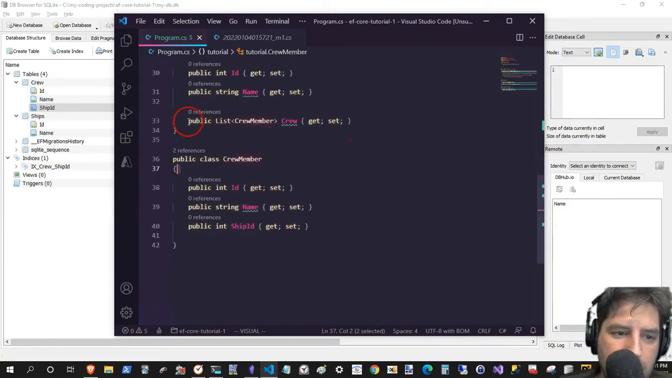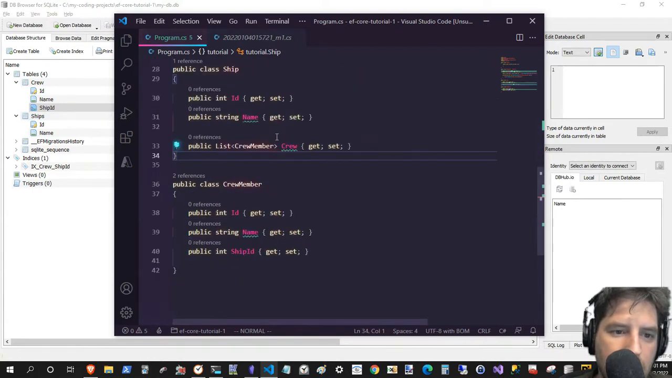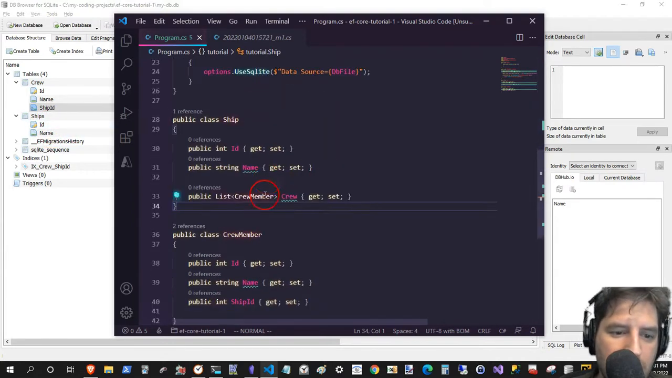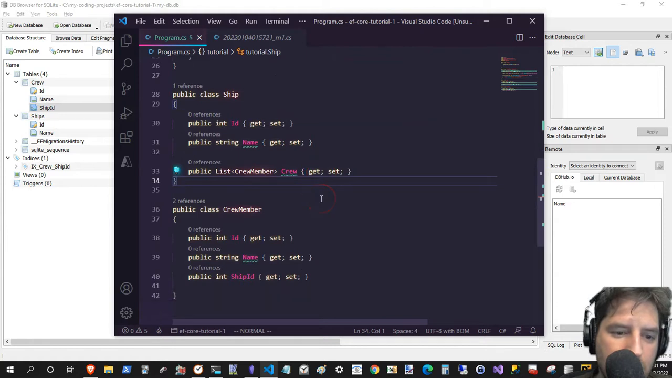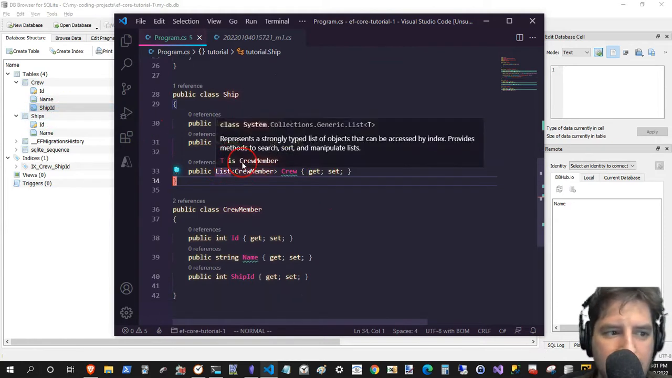So this list of crew members does not exist in the database. This is for our C# purposes. And this also helps EF Core understand what kind of relationship we want. So for our many-to-many relationship, it's really one-to-many. This will be very essential when we're working with the data, but it doesn't get translated into SQL and actually show up in the database.